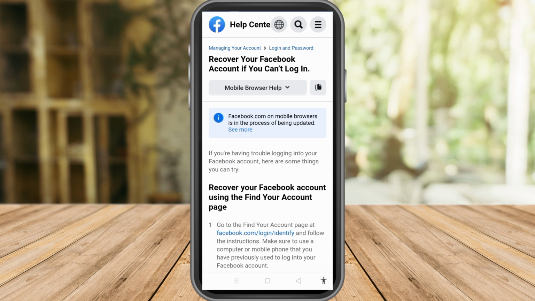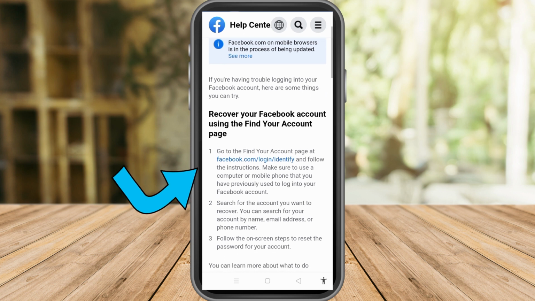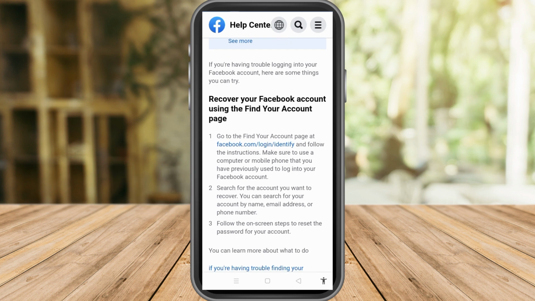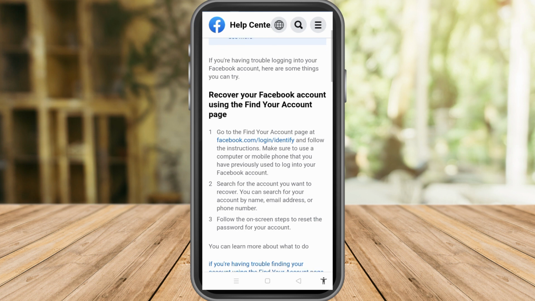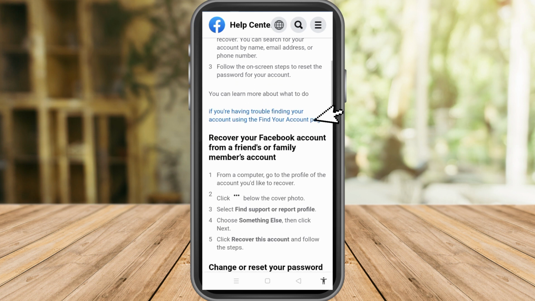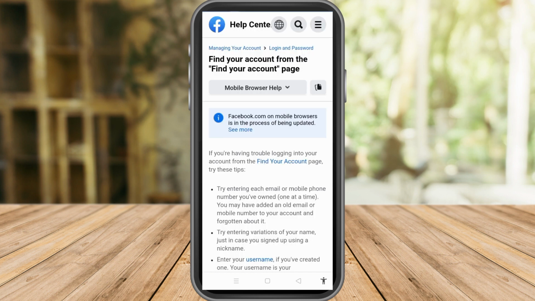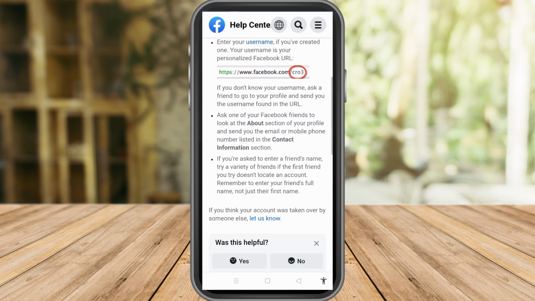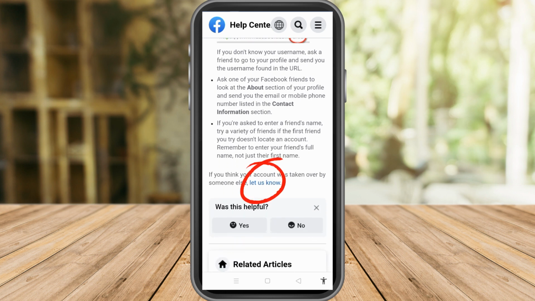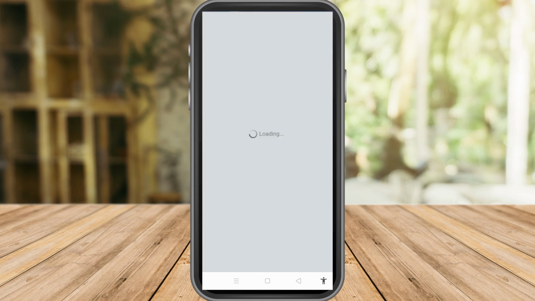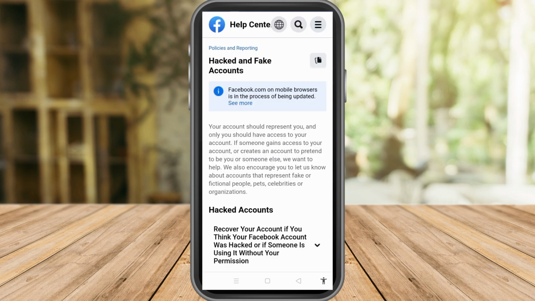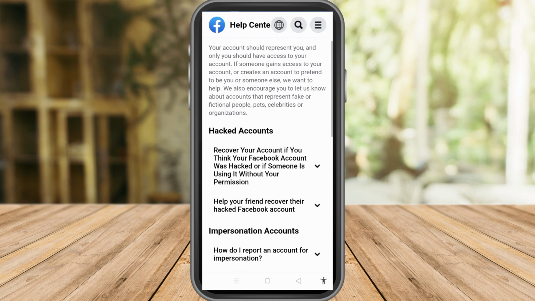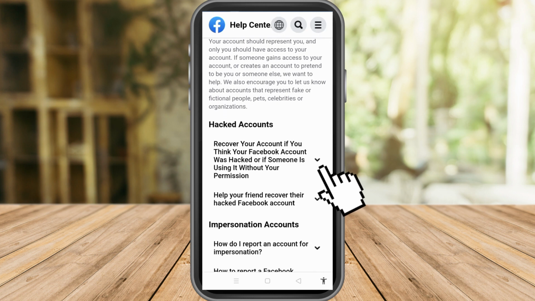Here in this section, you can see recover your Facebook account if you can't log in. Okay, recover your Facebook account using the find your account page. Now scroll down and tap this, if you're having trouble finding your account using the find your account page. Click this one. And then you have to scroll down again and look for let us know. After you click this one, you can see here under hacked and fake accounts, you have to scroll down and click this, recover account if you think your Facebook account was hacked or if someone is using it without your permission.